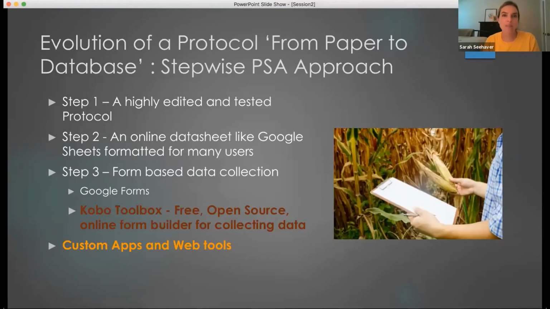So the first step in this evolution and the framework that we've built in PSA is to think about a highly edited protocol. And we have decided that we want to use Google Docs as our main platform to do this. And experts can collaborate together across multiple states in the network. It is very transparent. It is real time. There's versioning control. It is really a strong tool to build a new protocol.